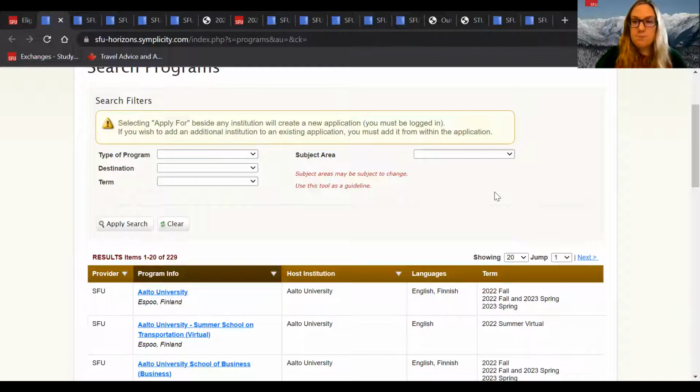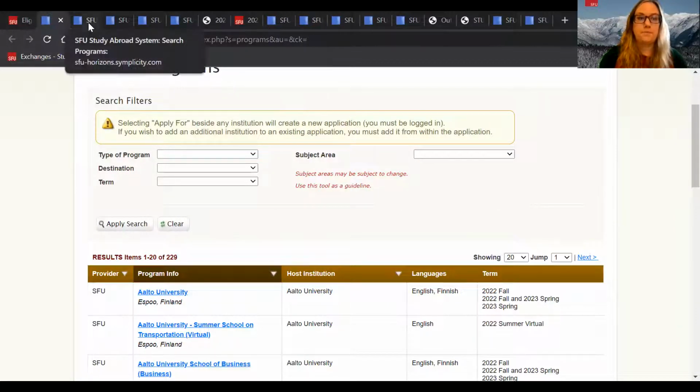Again, subject areas might be different. So something like what we call communications here might be called media studies elsewhere. And just so you are aware, when you're looking through this big list, the ones with business in the name are strictly for business majors only.